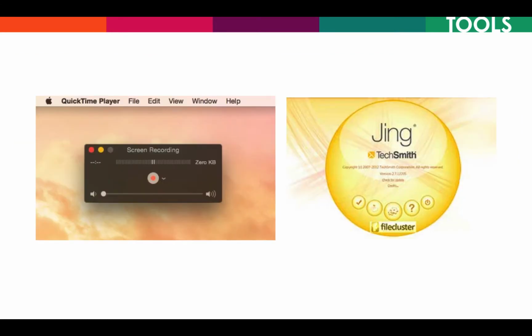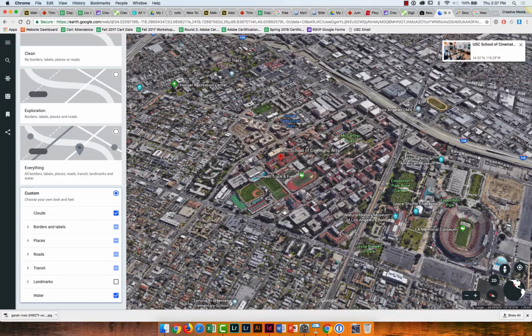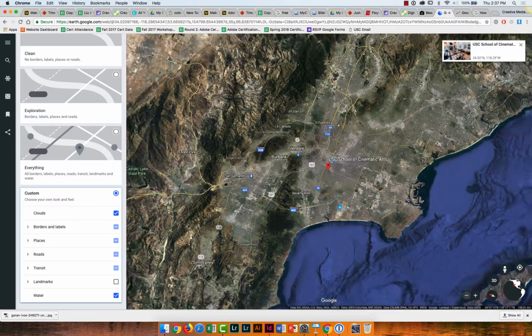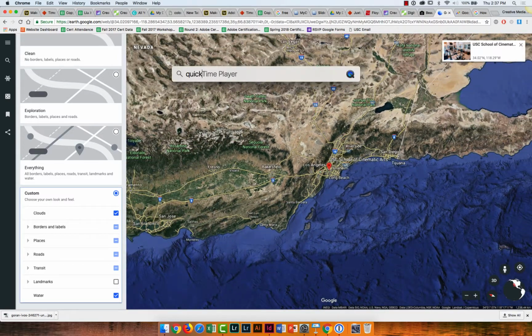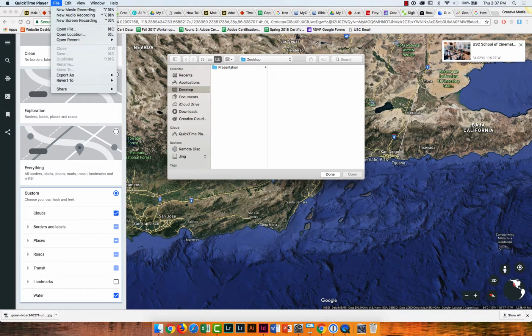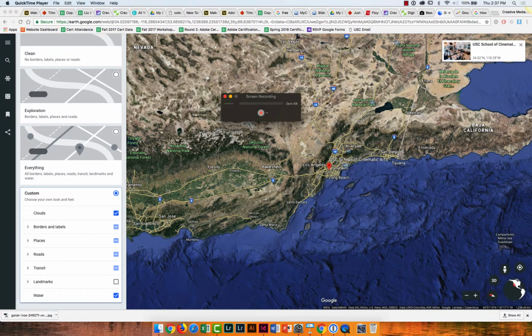And then, I was talking about how you can screen record your screen. Let's say you wanted to show Google Earth. If we zoomed out... On Macs, there's QuickTime screen recording. If you open up your QuickTime player, you can go to File and go to New Screen Recording. And then it gives you this window.